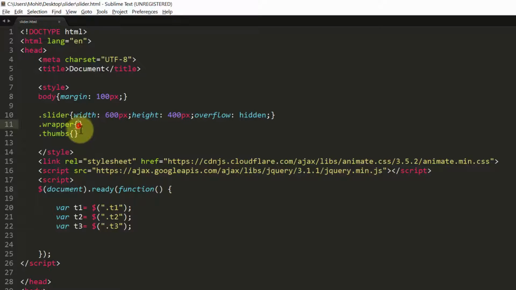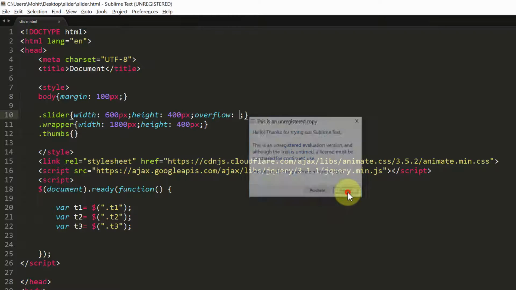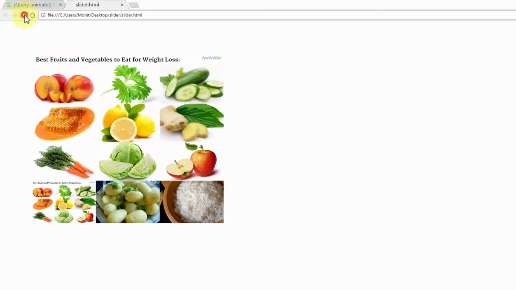And for the wrapper, since it contains three pictures, 600 times 3 is 1800, so I'm going to give it a width of 1800, and a height of 400, the same. No need to give overflow. Just in case this was not hidden, how would things appear?